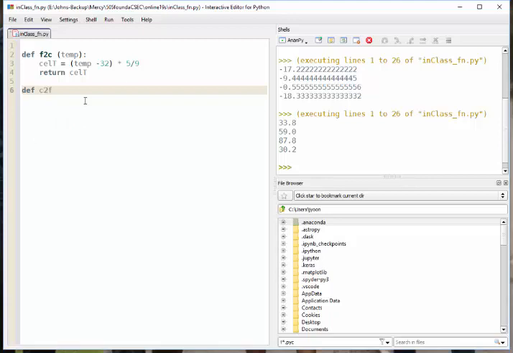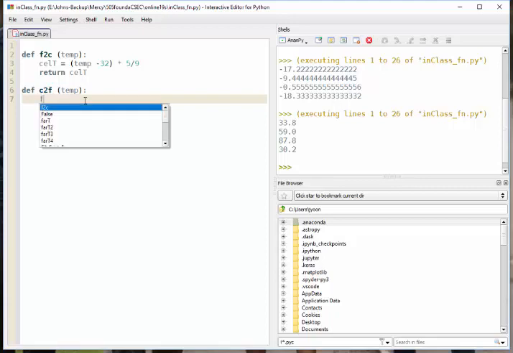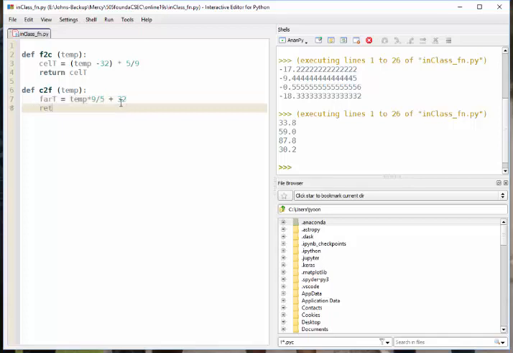What if we do the opposite way, from Celsius to Fahrenheit? Same thing, a given temperature, that should be the Celsius temperature. Then we need to convert to Fahrenheit by having the temperature multiplied by 9/5, plus 32. And then we can return the Fahrenheit temperature.